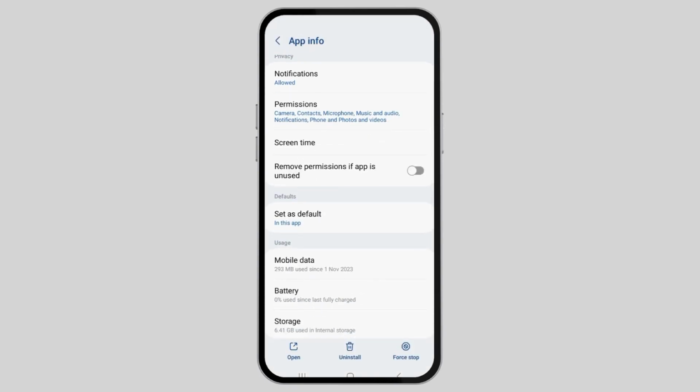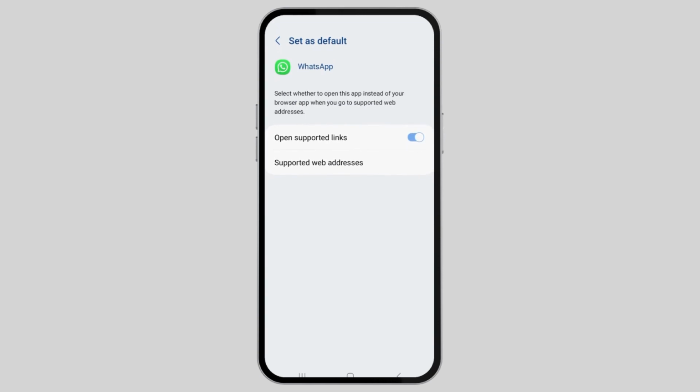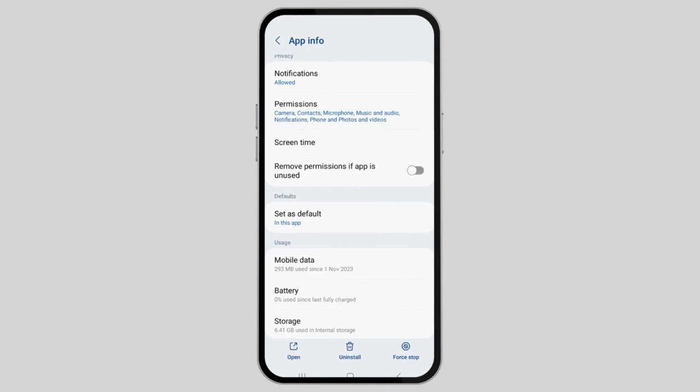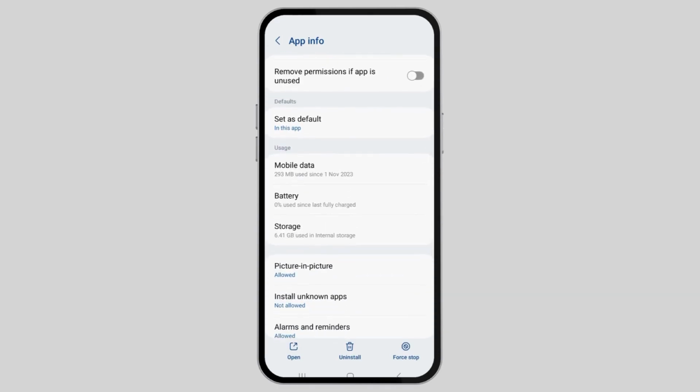That is set as default. And when you tap on set as default, you'll see a screen like this. And you have to enable open supported links. You can enable it by tapping on open supported links and the blue icon will be shown there. After that, you have to go back and you have to go to the option of storage.